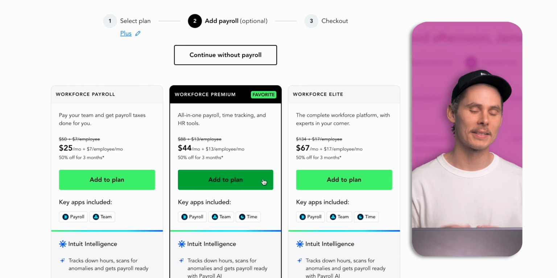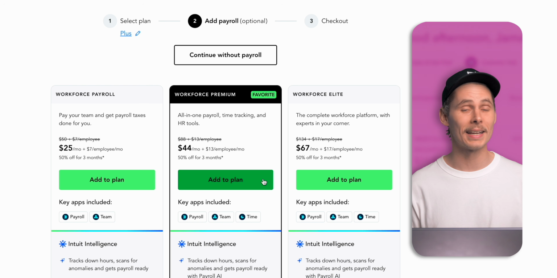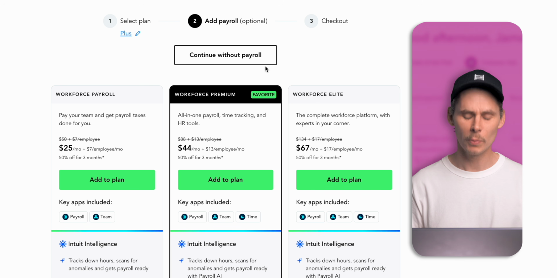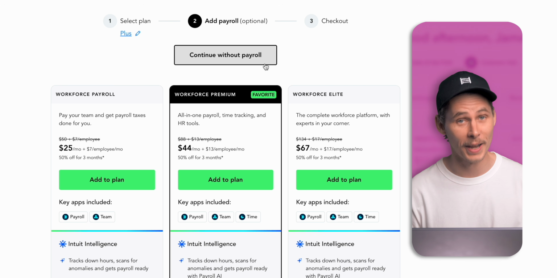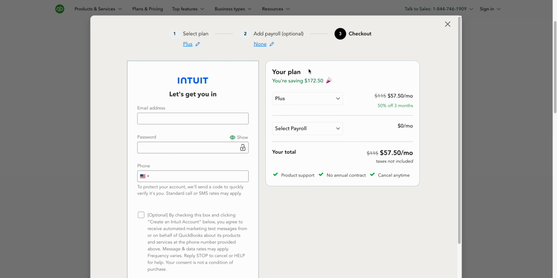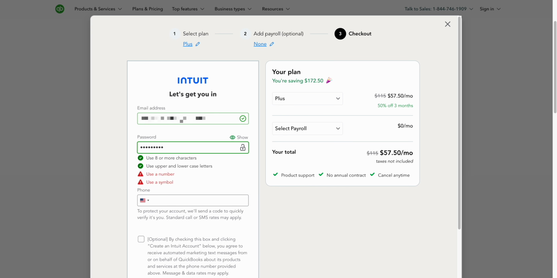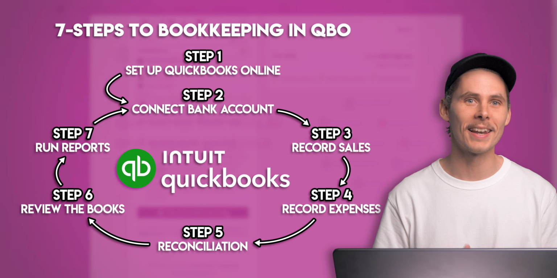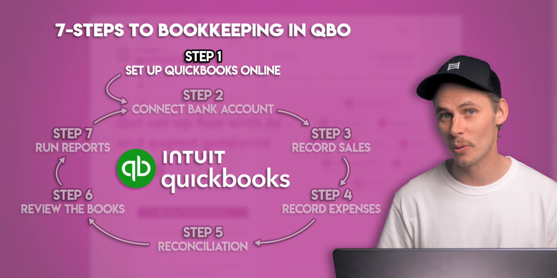Payroll is available as an optional add-on. I've covered that in detail in another video, which I'll link in the description. So we'll continue without payroll for now. From there, QuickBooks takes us to the checkout page where we can enter our email address, password, and phone number to begin setting up our account. With that out of the way, let's kick things off with step 1.